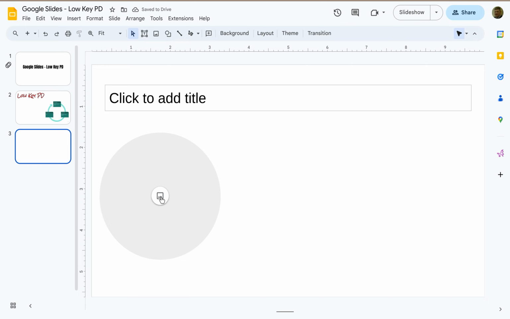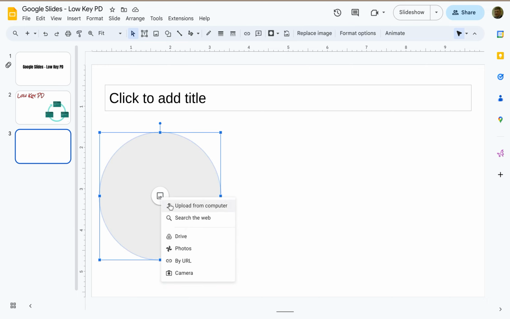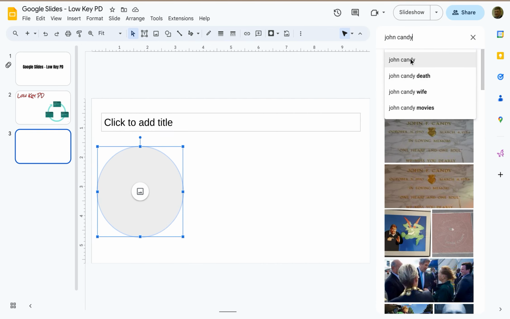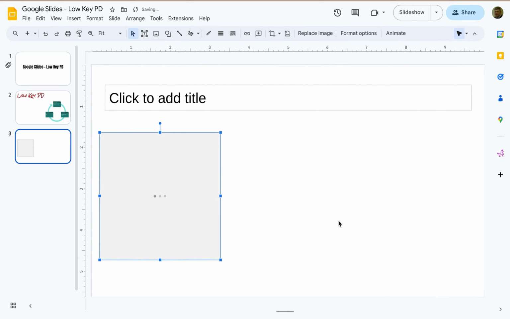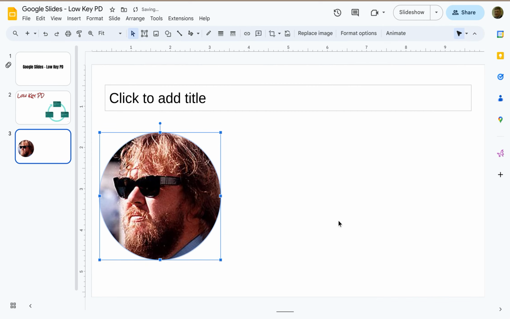And now, to insert an actual image here, I can just click on this little picture of the image, search the web. All right. I'm going to use a picture of John Candy, insert that, and then notice it keeps that circular disc around it. I don't have a rectangular frame anymore. It uses a circular frame, which is really kind of cool.